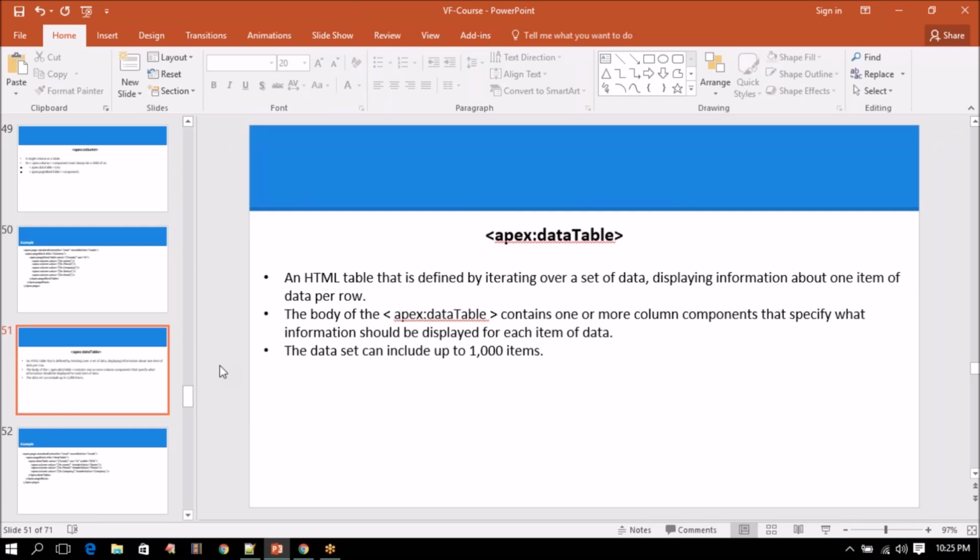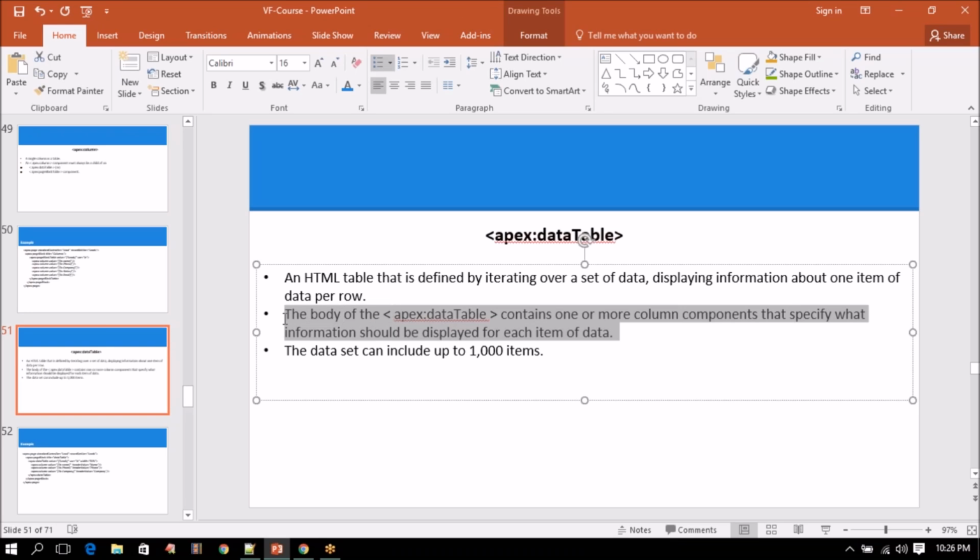data table. Okay, see here, that is page block table. This is data table. Table only. This is also a table to display the data. The body of the Apex data table contains one or more column components that specifies what information should be displayed for each item of data. Okay, and this also has the limitation to show up to 1000 items only.